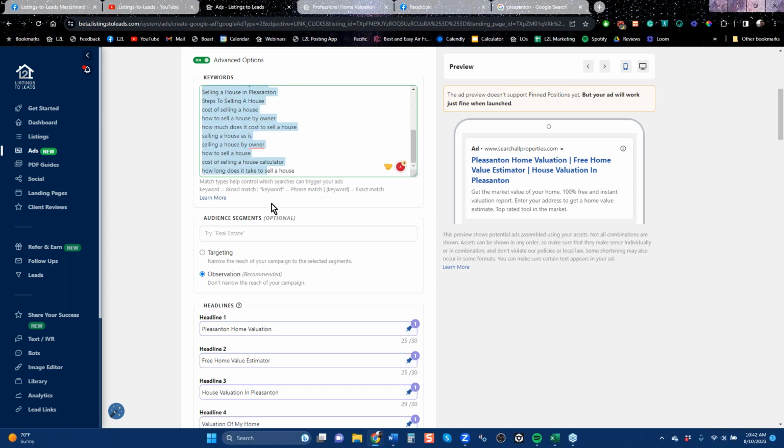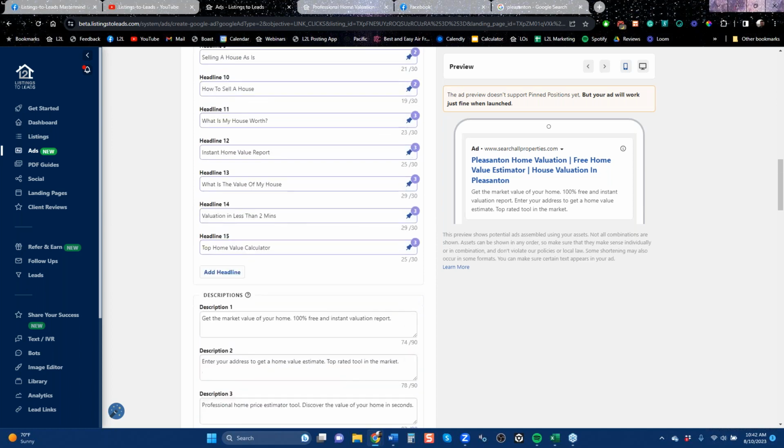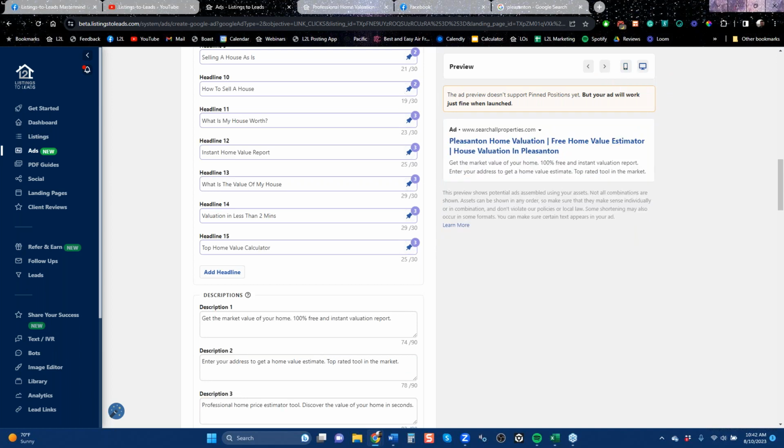You have to have all the keywords ready. You have to write all the headlines, and they want multiple headlines, and you will have to write the descriptions. They want multiple descriptions. All those headlines and descriptions are right here. And this is the mobile version, and this is the desktop over here.